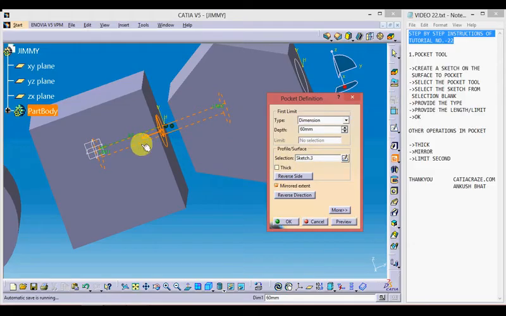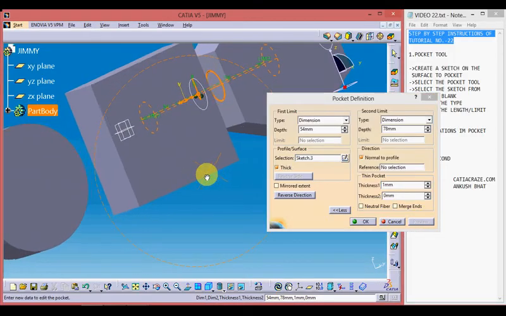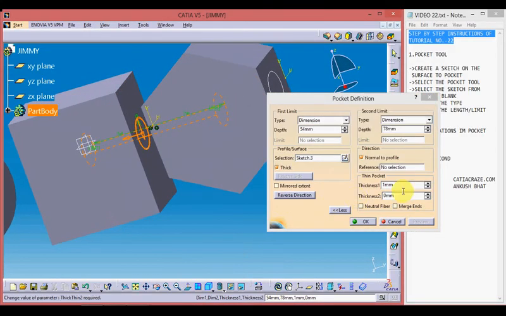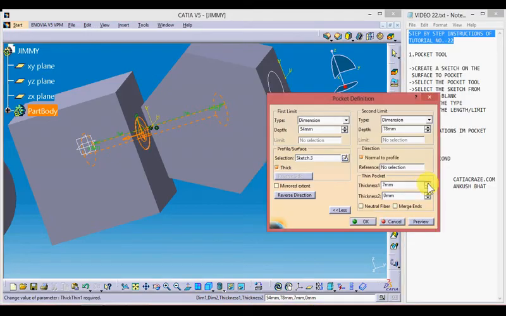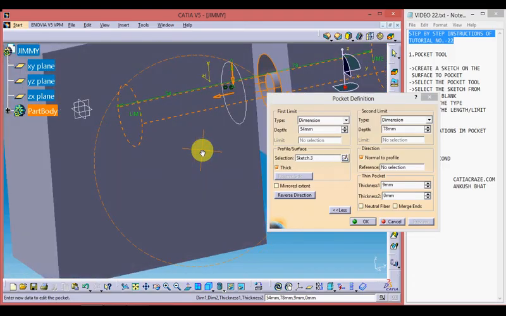Or if you don't want to dimension both ends with the same dimension, we can use the thick option and provide the second limit here, the depth. By that we can provide the depth on both sides uniquely, as it's 78 on one side and on the other side we have 54. We can preview it. So we can see that we have created a thickened pocket on both sides.